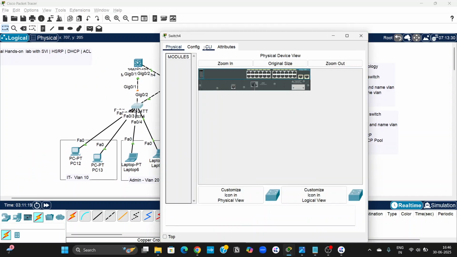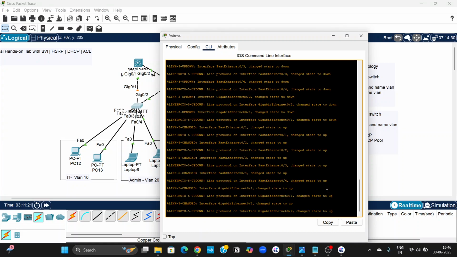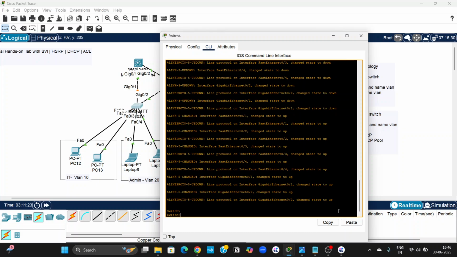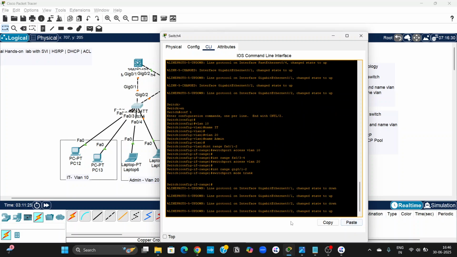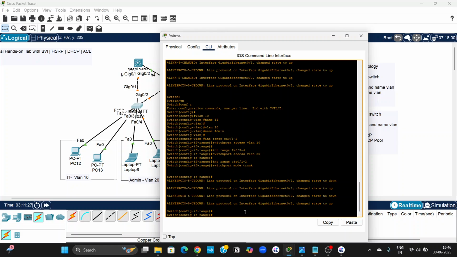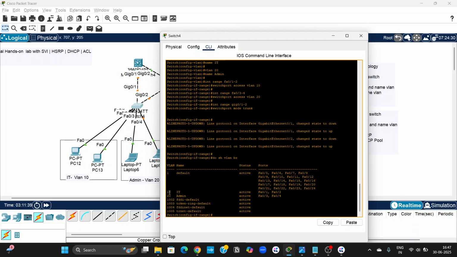So I will go into the first switch, go into the CLI mode, and paste the configuration. Okay. And to check, I will give one command: do show vlan brief. So this will show our VLANs.